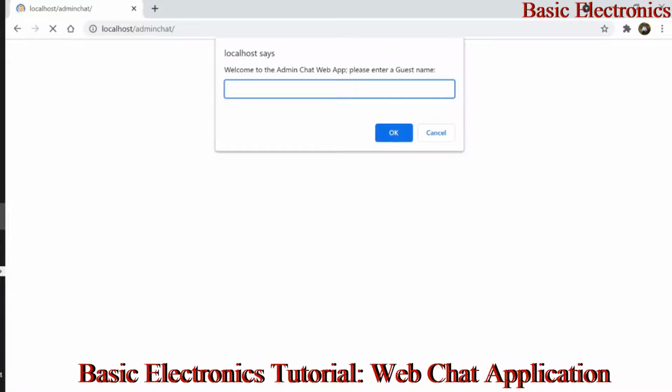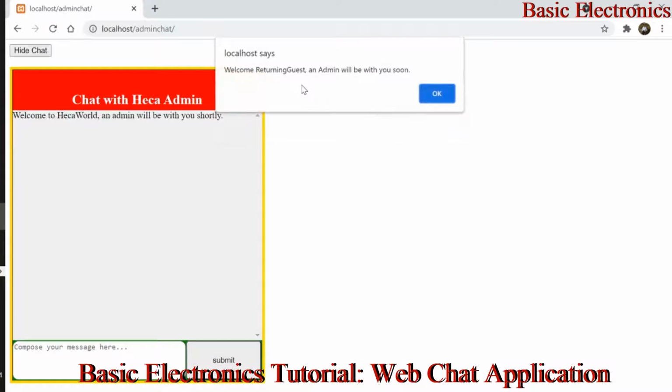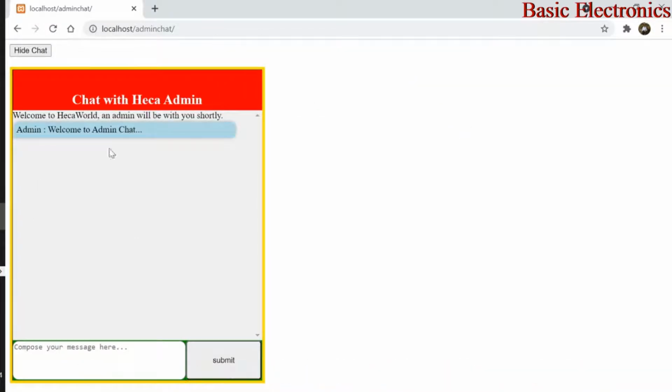Alright, a little improvement on our admin chat. When a returning guest, for instance, wants to send a message, here it says welcome to admin chat, to which he responds, thanks admin. Upon pressing the enter button, he just gets a carriage return. The message is not sent. The only way to send a message is to press the submit button.